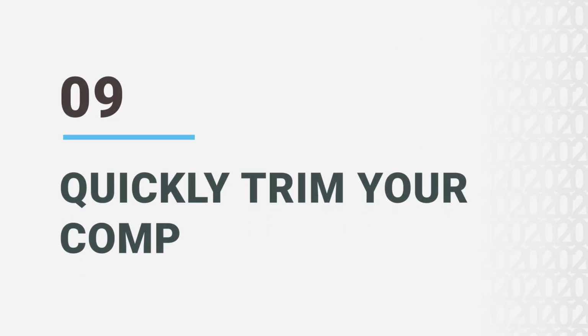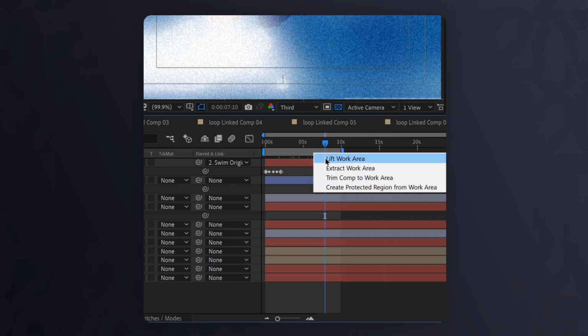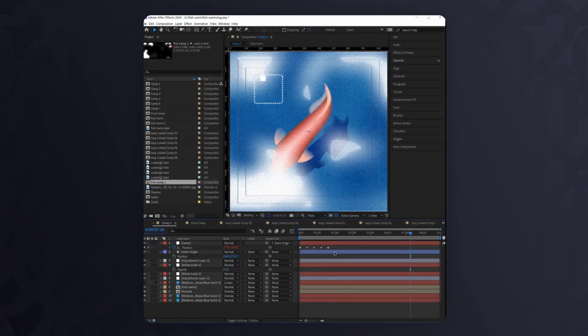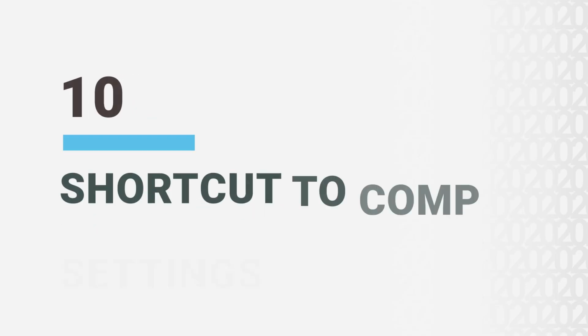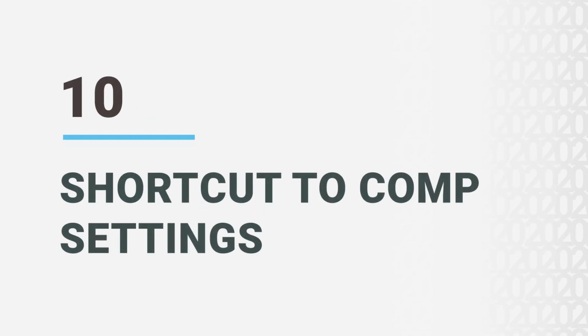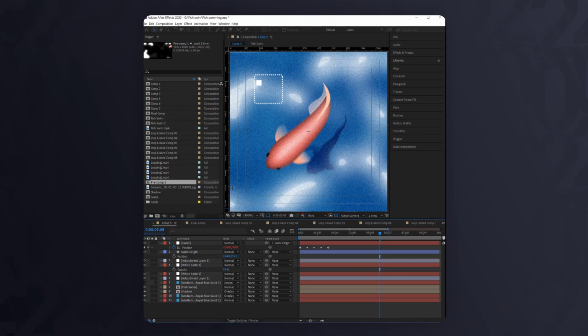If your composition is too long, you can adjust the length of your composition by dragging the work area handles to the length that you want and then just right clicking on this little gray bar and trim to work area. Boom, now you have a shorter composition. Now, if you accidentally trimmed it too short, well, you can hit Control K to bring up your composition settings and then go down to the duration and adjust your length there.